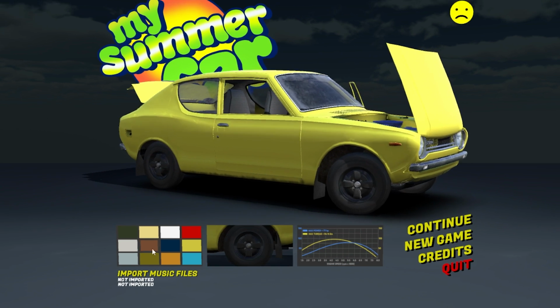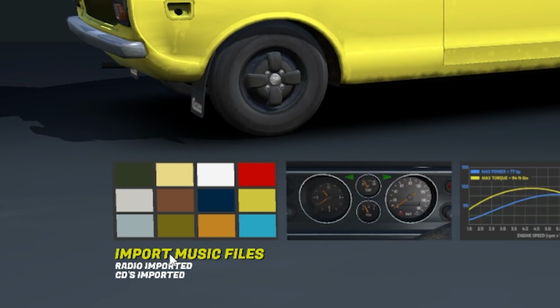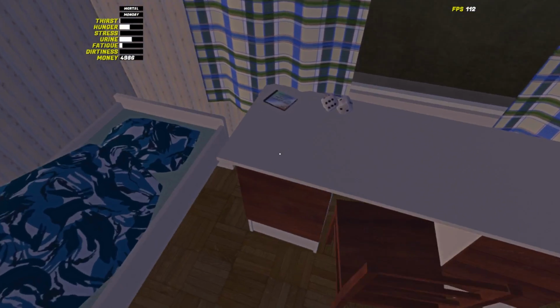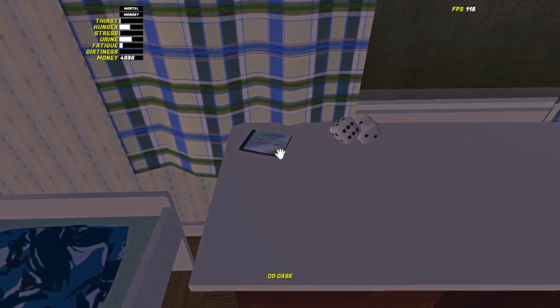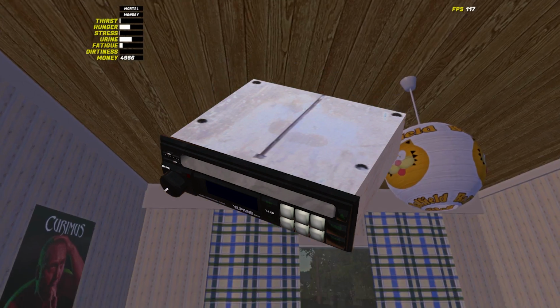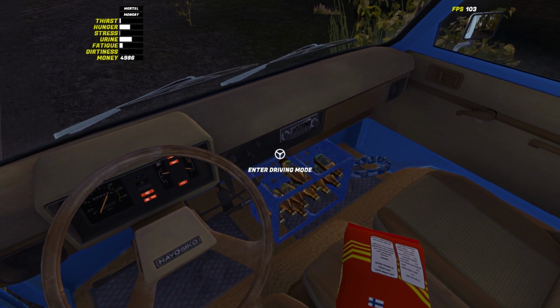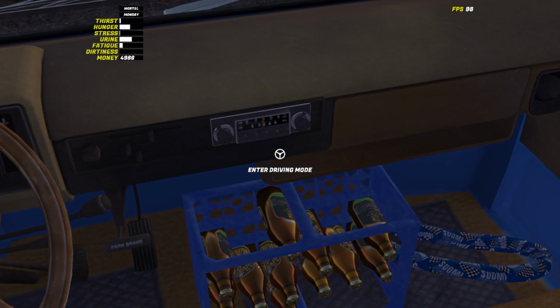To hear your music in-game, launch My Summer Car. On the title screen, press Import Music Files. You can now enjoy your custom tunes in-game. CDs will appear on your bedside table, and you must have the aftermarket stereo installed within the Satsuma to listen to the CDs. Otherwise, you can still listen to your custom music randomly on the radio. Ta-da! It's done. Enjoy!